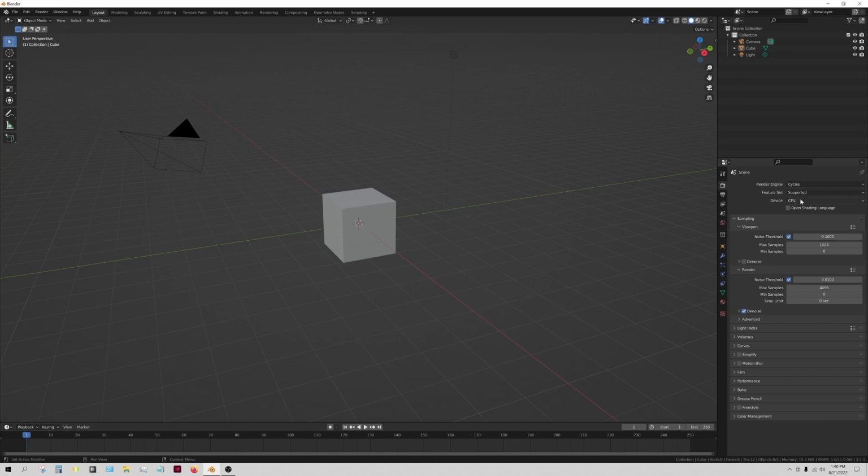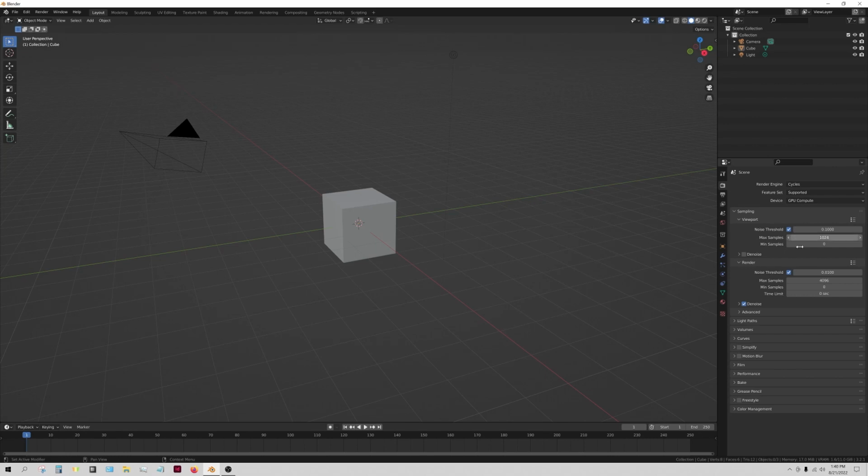And since I have a decent GPU, I'm going to set that to the GPU compute. And to accelerate this process a bit, this is the viewport sampling. I'm going to reduce this to 512, and that may or may not do a ton for us, but that could help with the previewing bit. And I'll just go ahead and reduce this to 1024 for the render itself.